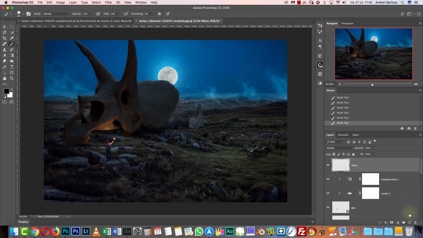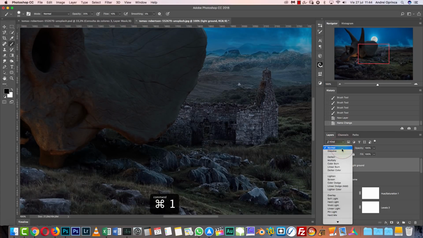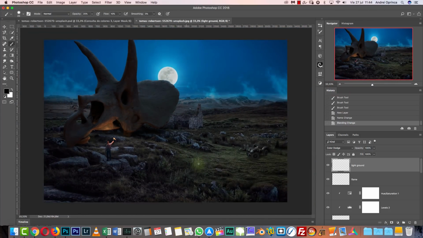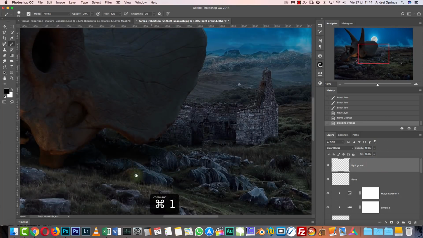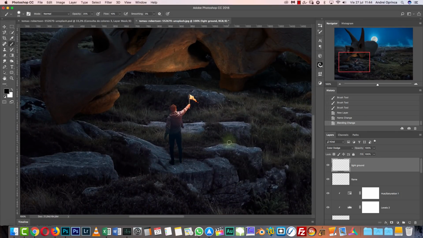I'm going to create a new layer on top of everything, on top of the flame or whatever you have here on top. And let's name this light ground. Okay, this is going to be on color dodge. For this kind of light that is reflected on the ground or on objects, I like to use the color dodge blend mode. Sometimes vivid light or linear light works, but most of the time the color dodge blend mode works.